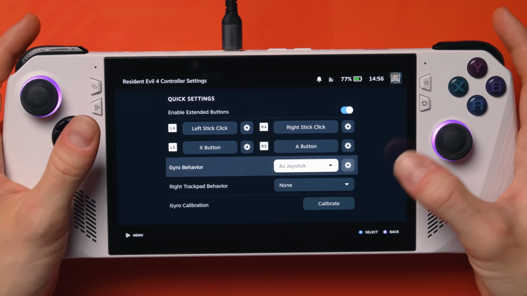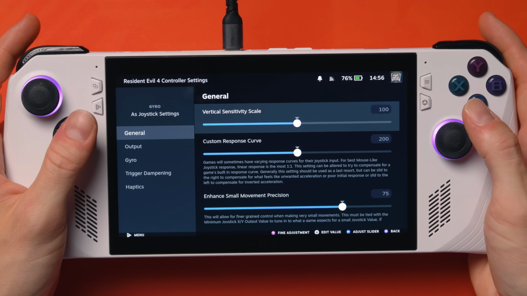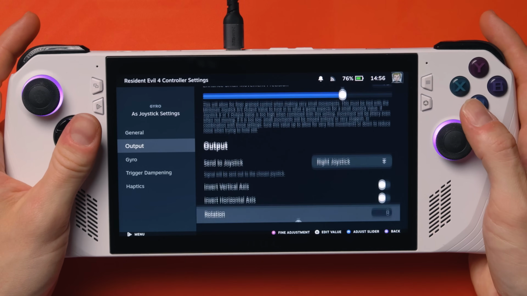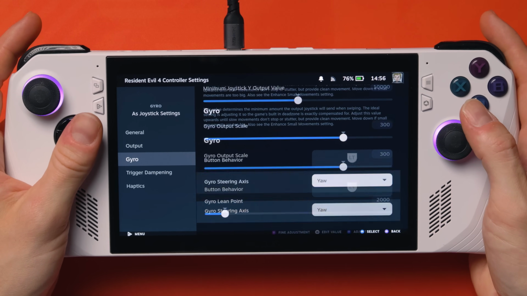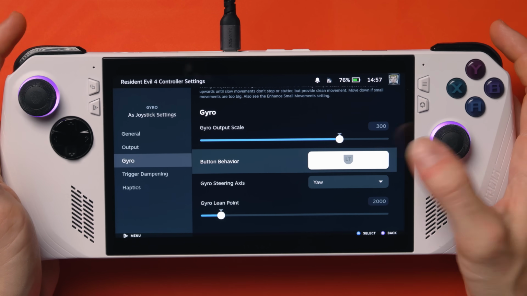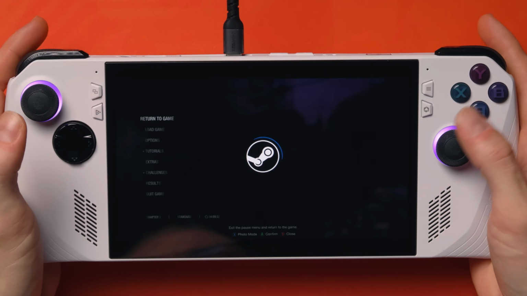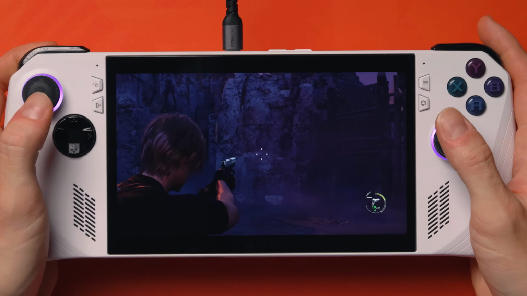But if you go down, you can change the gyro behavior. So I've got it as joystick, right, and then I've scrolled down, and just here, button behavior is left trigger. So you can mess with this to your heart's content. But now in Resident Evil, I've actually got gyro.